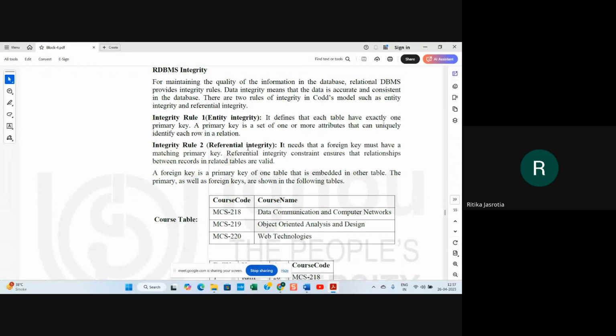Referential integrity is the second integrity rule. It needs that a foreign key must have a matching primary key. Referential integrity constraint ensures that relationships between records in related tables are valid. Right.